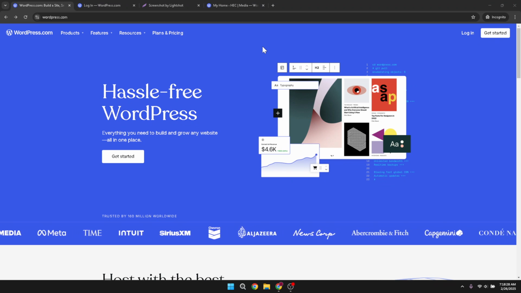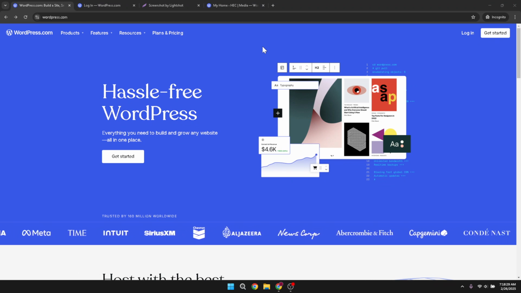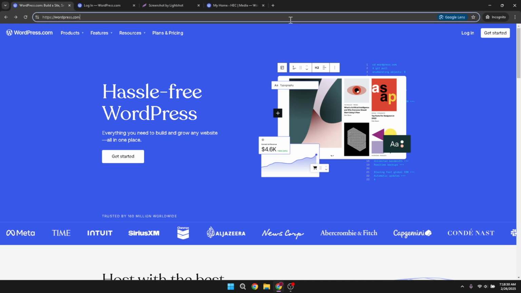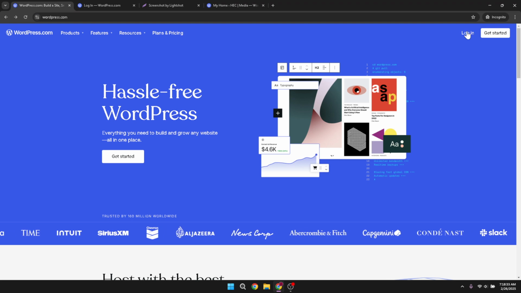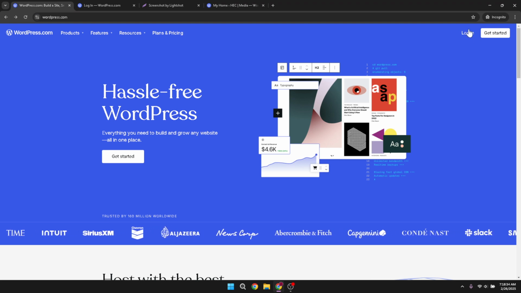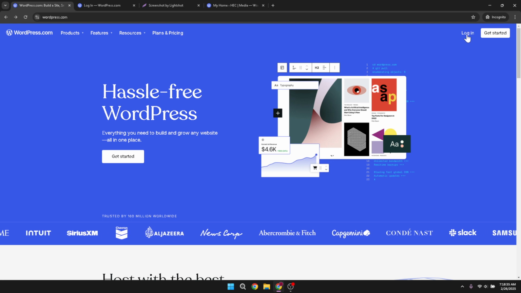First, you'll want to open your preferred web browser and head over to wordpress.com. Once there, look for the login button, usually located on the top right corner of the page, and give it a click. This will take you to the login page where you'll see several sign-in options.